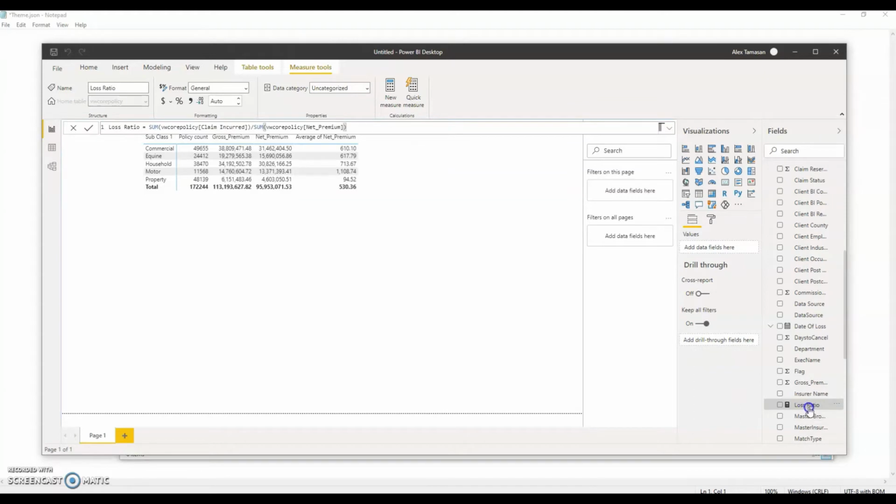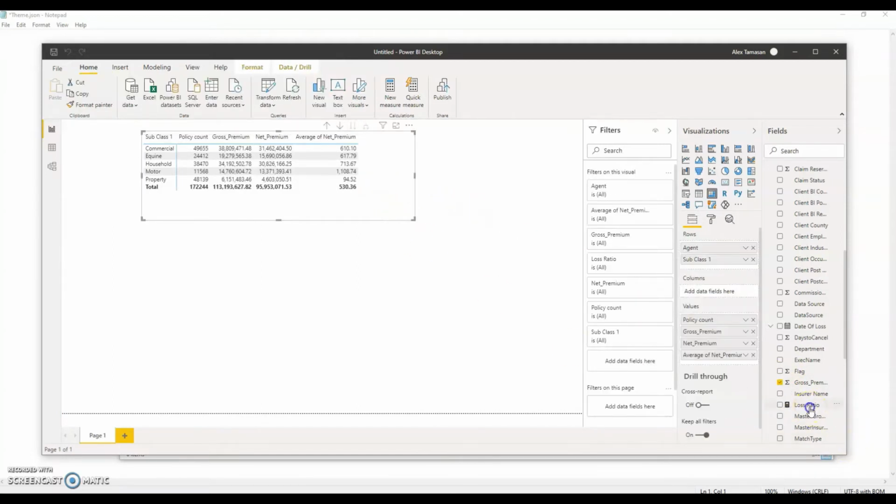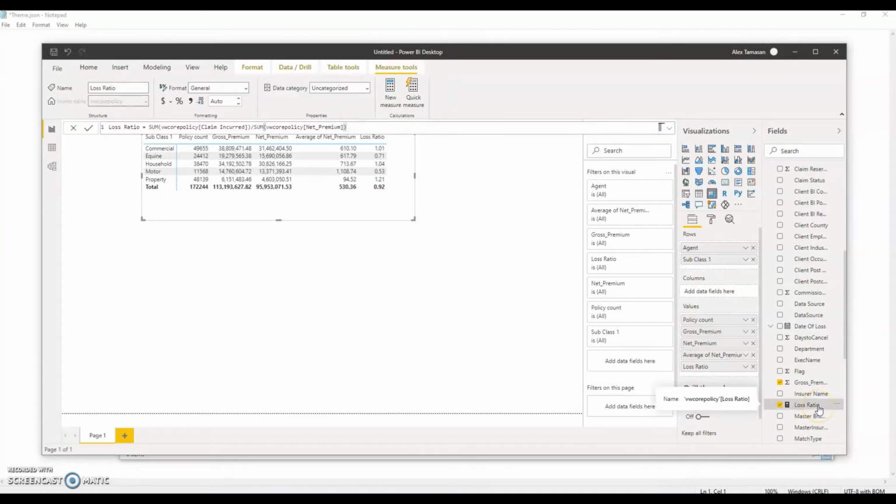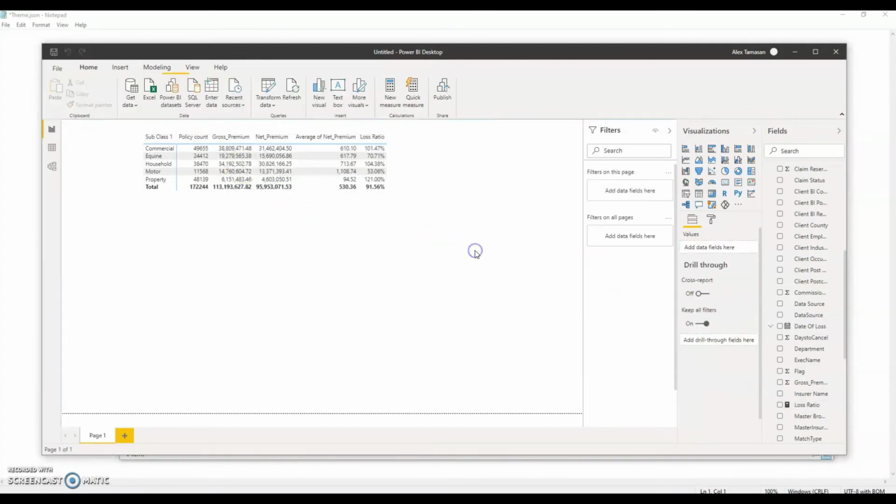And now we can see that it has appeared here alphabetically. We can now add this to a table. Now we have the loss ratio here. Finally, we can also format it by going to Measure Tools and then clicking on the format that we want, in this case percentage. And voila, we have a measure.